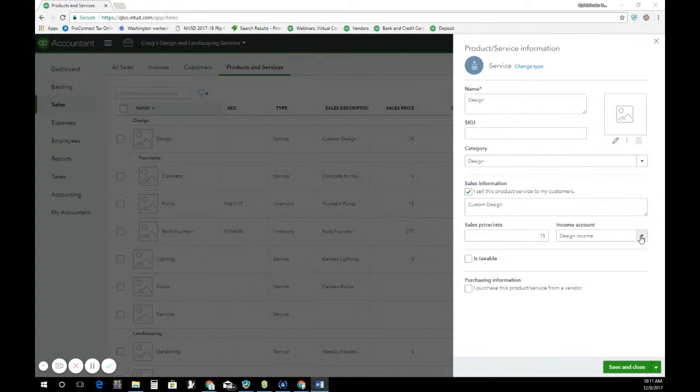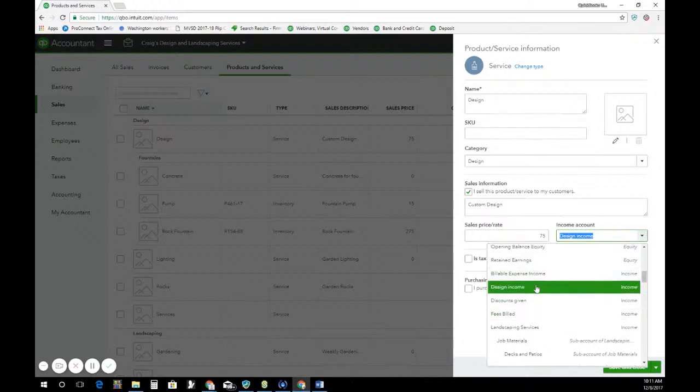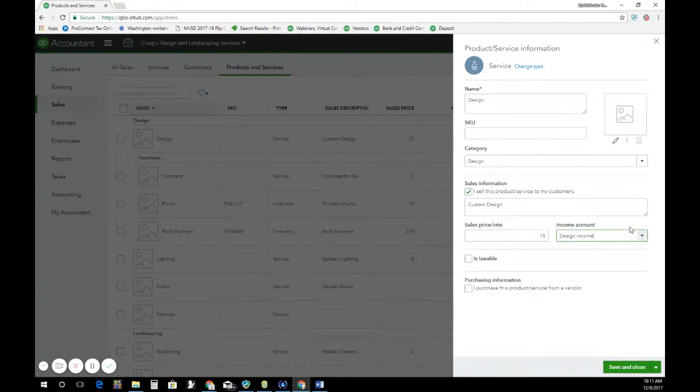Now you can see that when we set up the chart of accounts, that was really important so that we can do this next step, which is adding your items. So if this was one of their landscaping services, they're going to use this as their income account rather than the design income account. So having your chart of accounts set up like we did in the last lesson is really, really important.